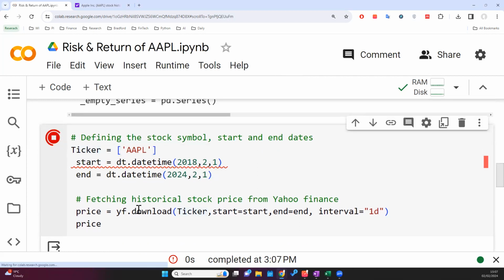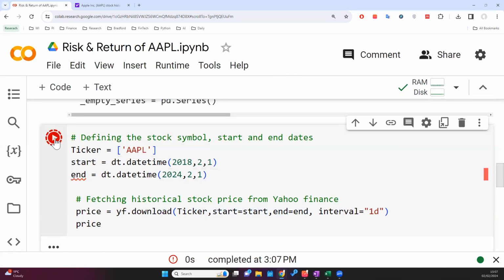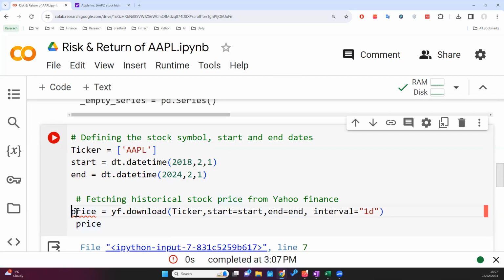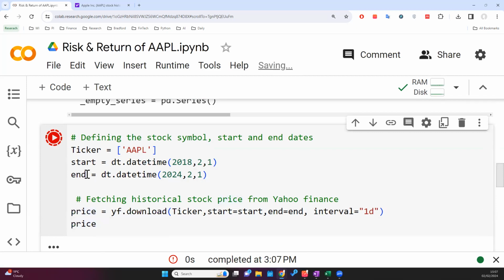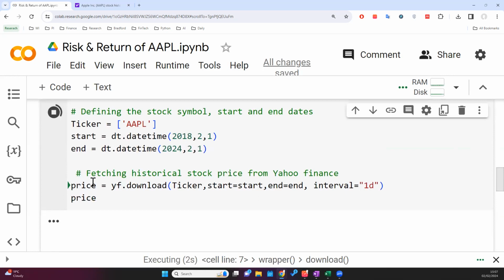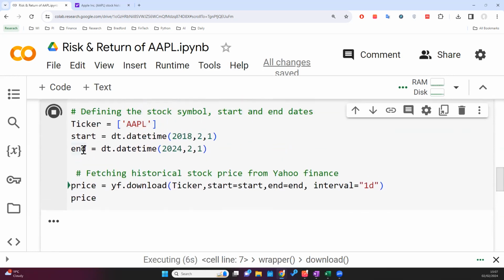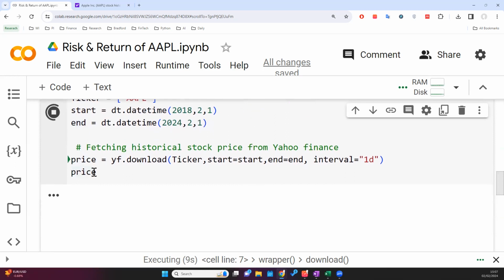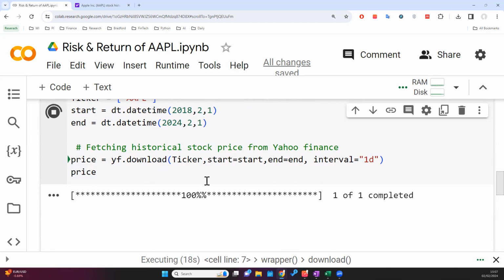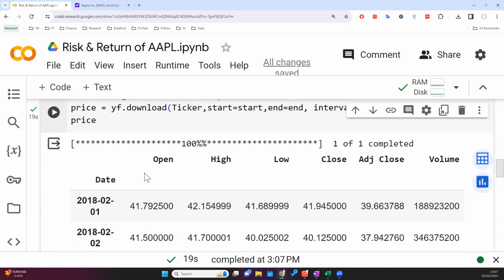All right. Let me bring it back. It looks like we shouldn't put a space. All right. So as you see, the code is running, and it takes time to be executed. It is downloading data from Yahoo Finance. So we have got our data, 100% is completed.